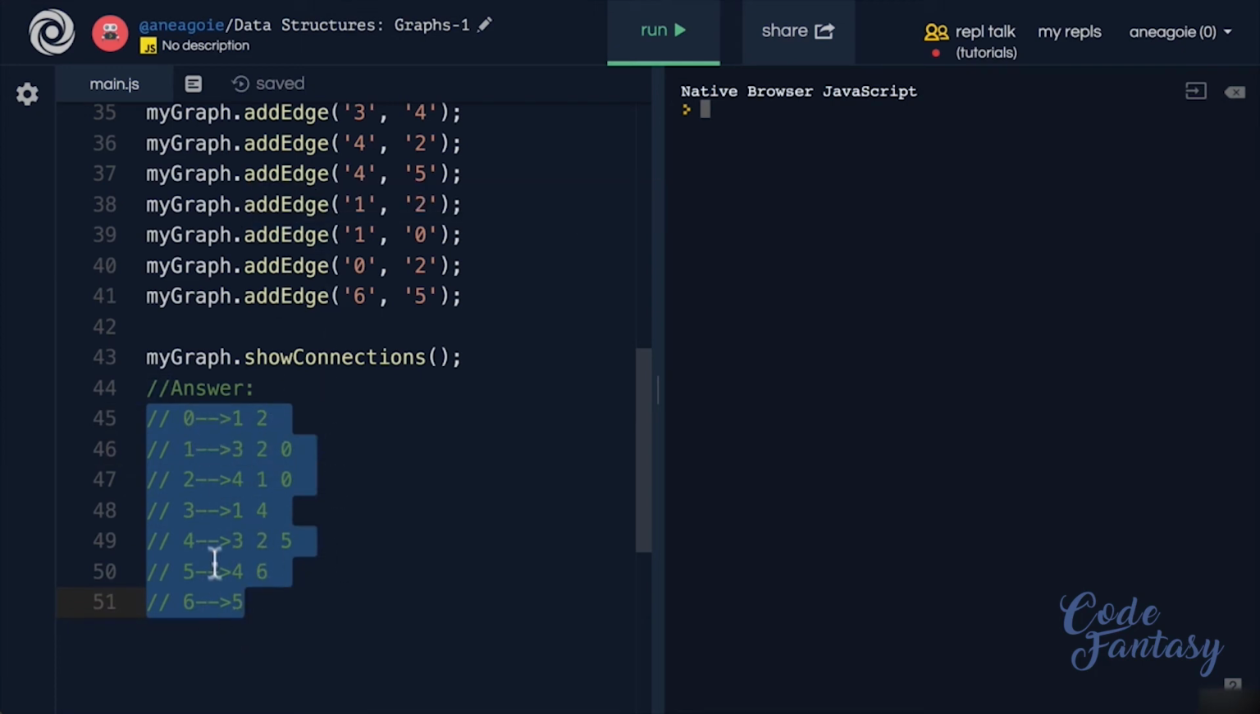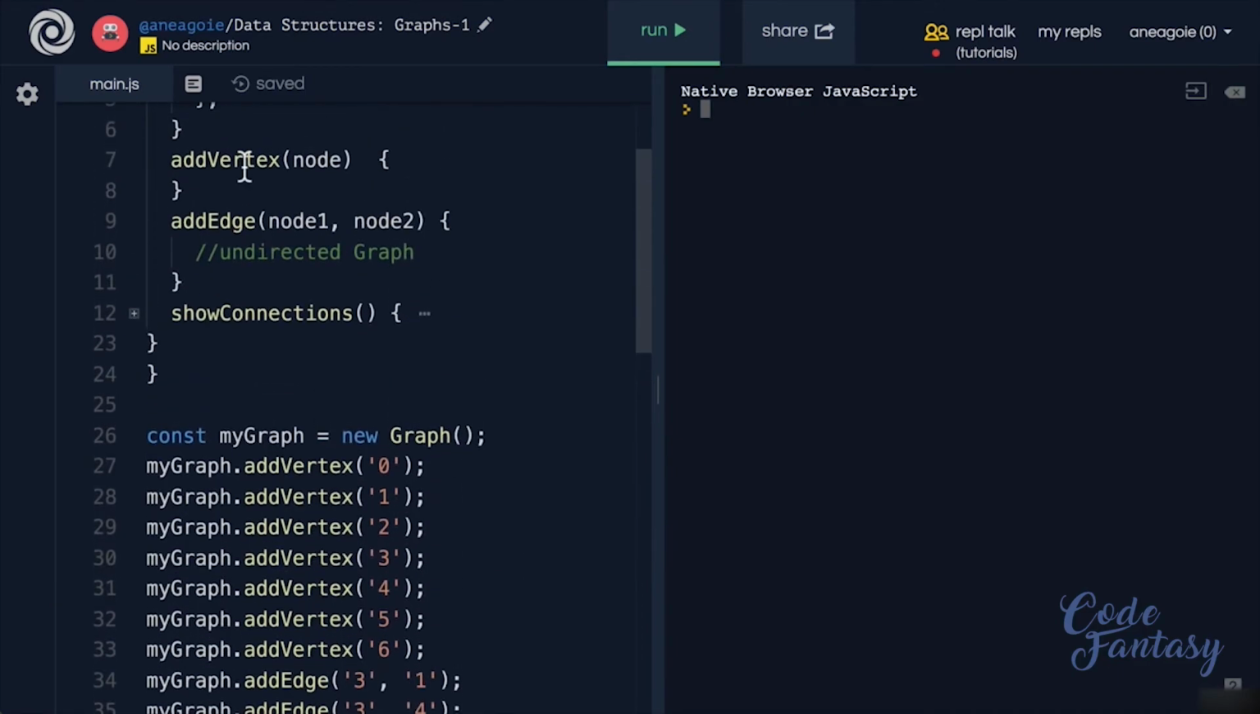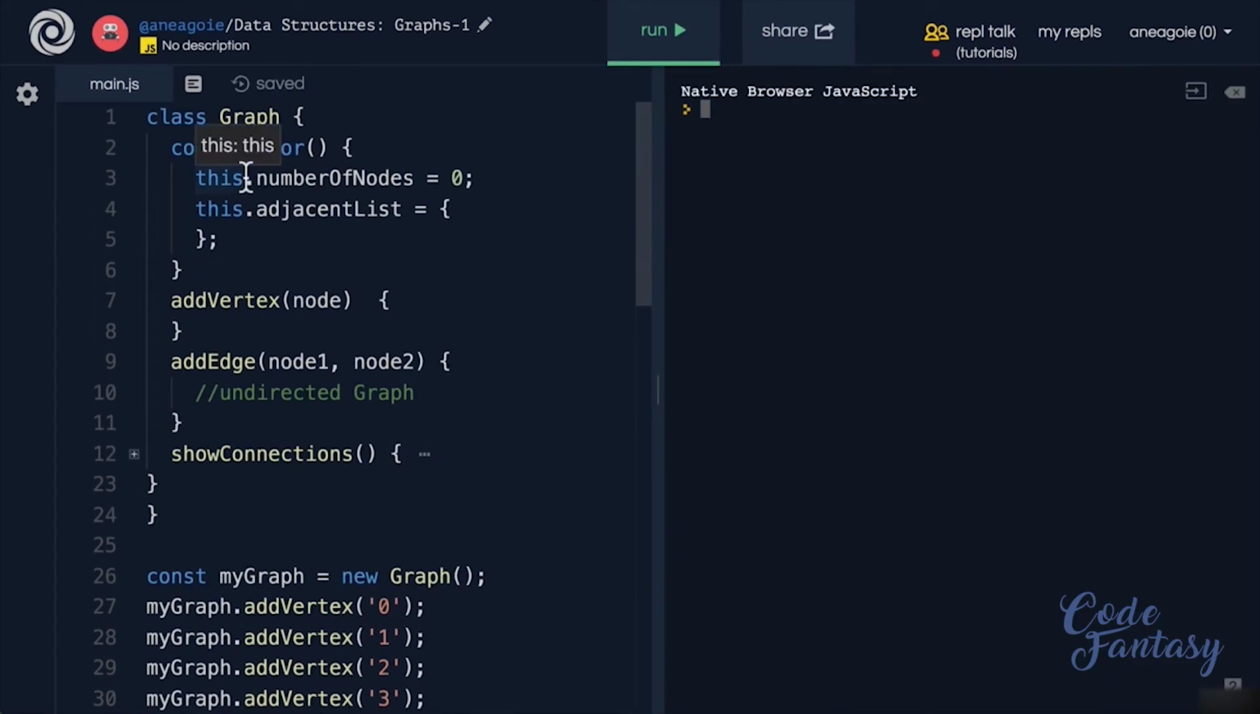And this way you can check that these connections, that is, node 4 is connected to 3, 2, and 5. Node 4 is connected to 3, 2, and 5, just like we have here. All right, that's enough for me. Good luck on this exercise, and I'll see you in the solution video.